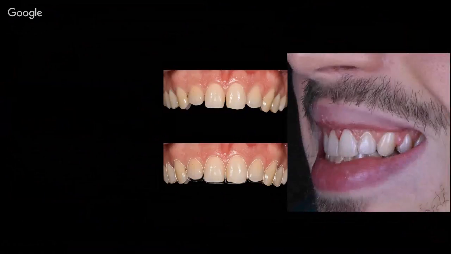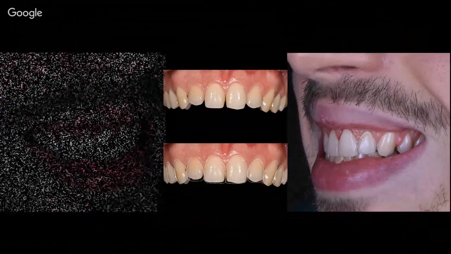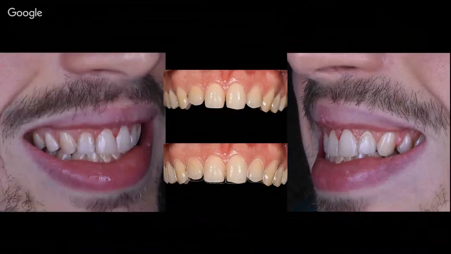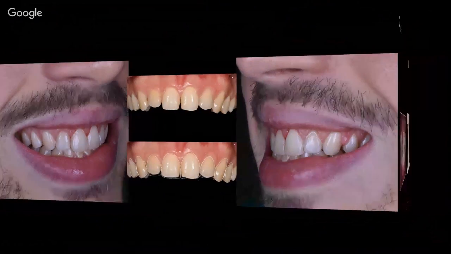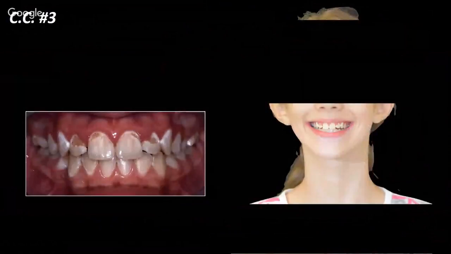And he was pretty happy about the results. We can do something like that in just one appointment. It wasn't so difficult like the previous case. And let's move to another case.